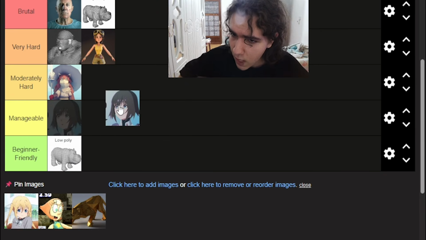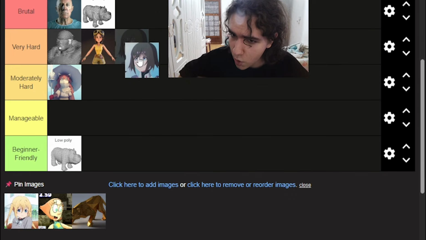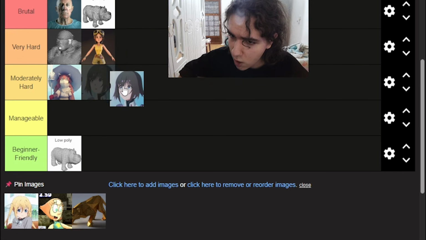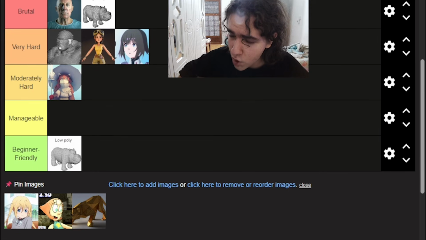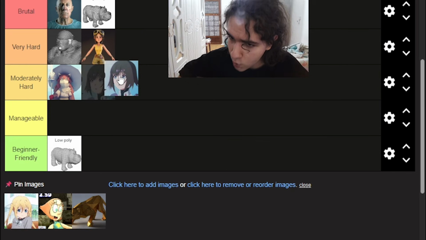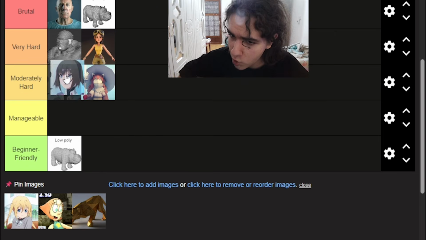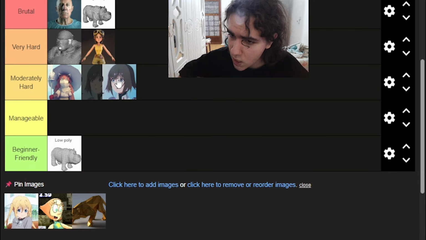This is 3D anime style, so this could go in the very hard to moderately hard range. I would put it in very hard, because making a very good shader for a 3D anime style is hard, and making the art is actually just as hard as mid poly or high poly stylized. And this depends on the scale of your video game. So some video games have low scale, so it could go from low to moderately hard, but most anime style video games are very high in content.